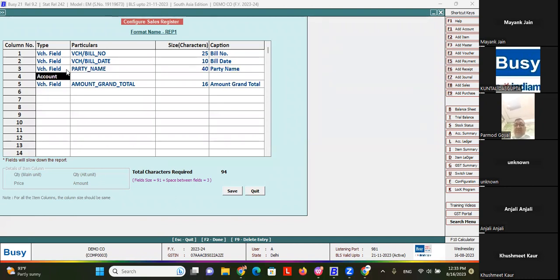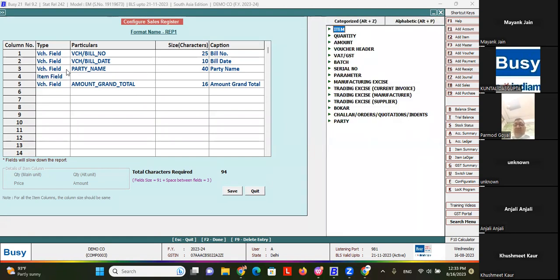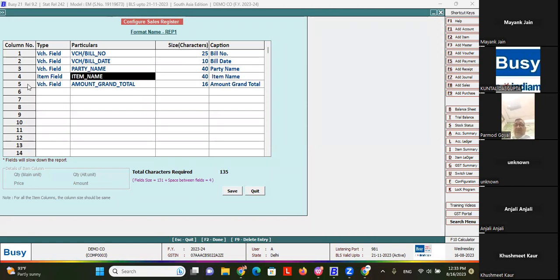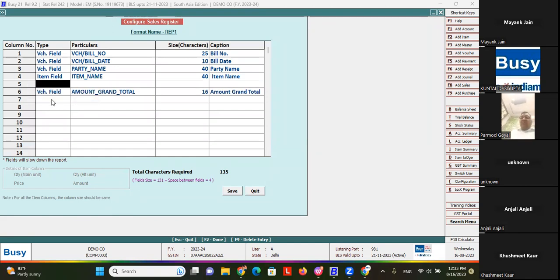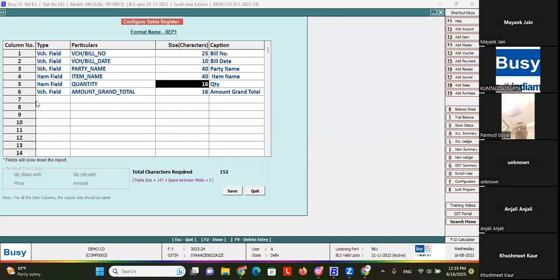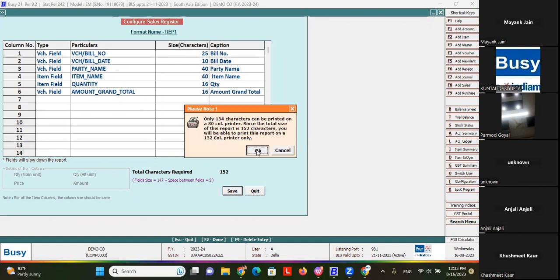Then I want to select item name, so I will go to item field. If I press spacebar over here, I will get the item field, and if I press enter under item, I will get item name. After that, I want to insert another column. Right mouse click, I click insert row, select item field, I select quantity. In this way, I can insert multiple columns and create my own report, and I save it.